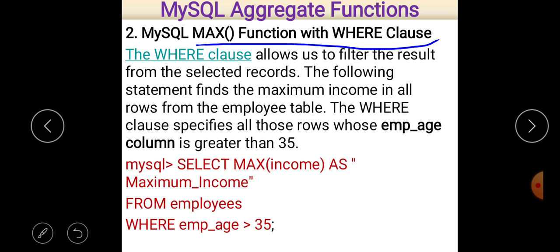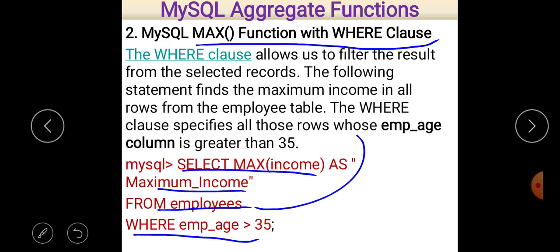As we know, the where clause is basically used to retrieve records on the basis of a certain condition. Actually all things are the same as in the previous case, but here one condition is used, and that condition is where employee age is greater than 35. So we have to find the maximum income where employee age is greater than 35. That condition is specified with the where clause. That part is the same as in the previous case, but only one condition is mentioned: where employee underscore age is greater than 35.